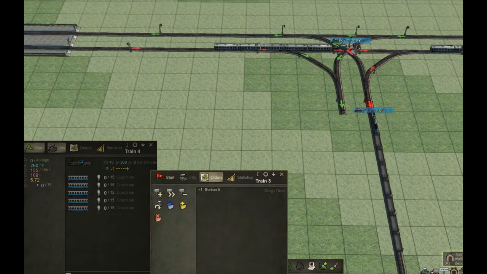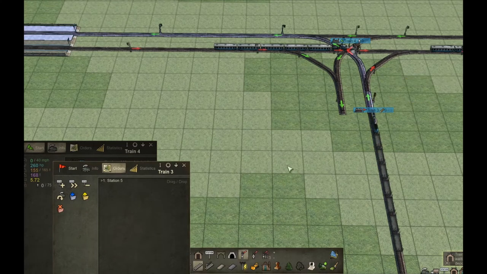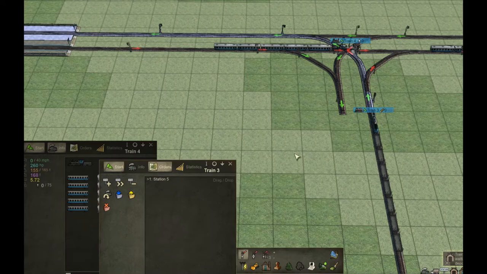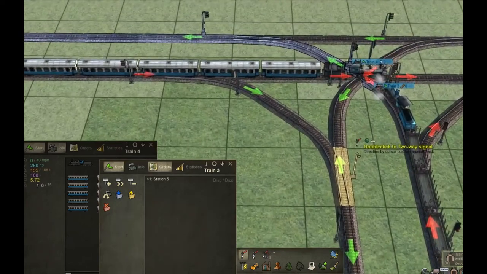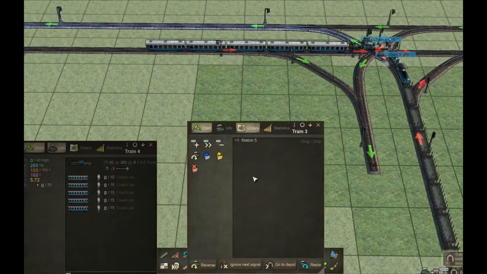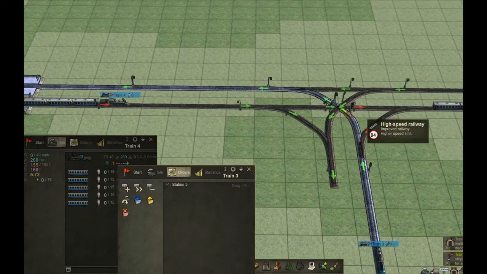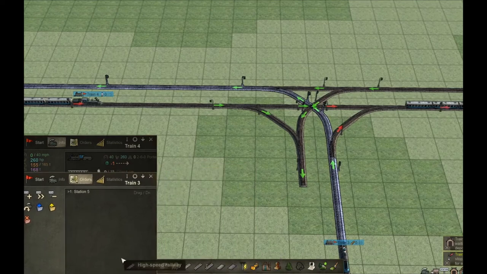Oops, sorry, my bad, I have a wrong signal here. Happens. That's how it should be. But this train cannot go anywhere anyway, because there is a red light, there is a train already in the crossing, and it just doesn't work. So let's reverse the trains and see what happens if we change the signals. So here we go, the trains are back.